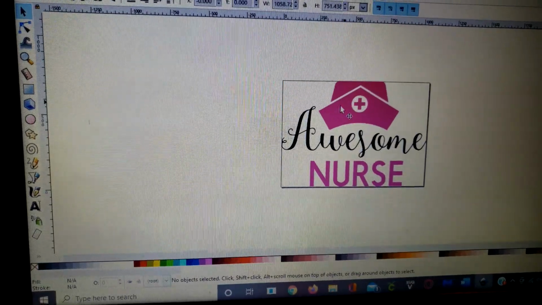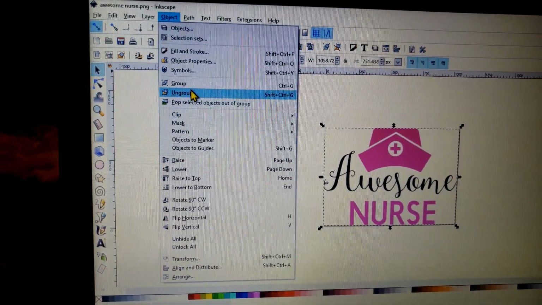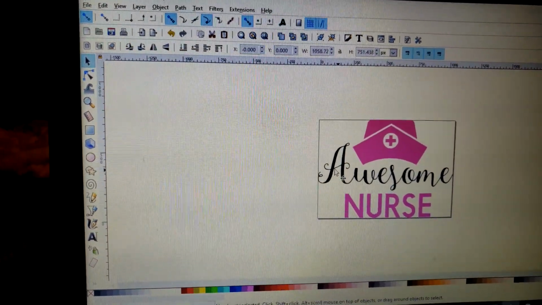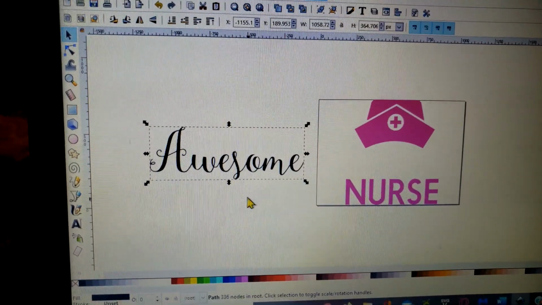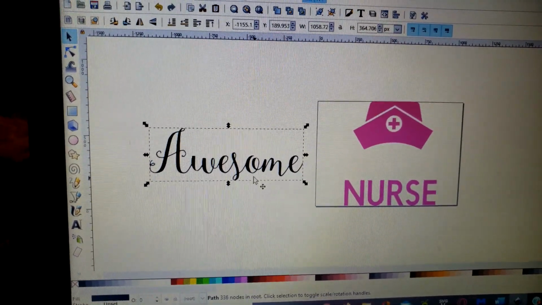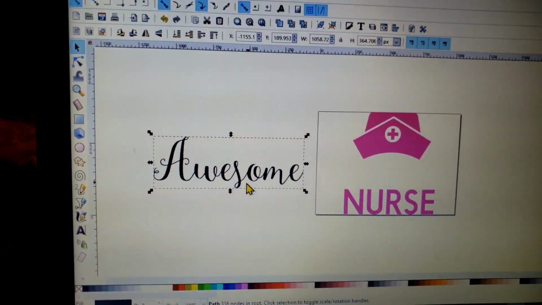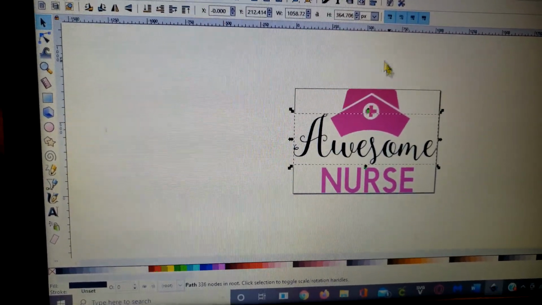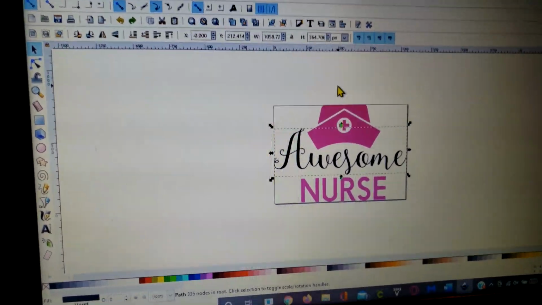You're done. And once again, I'll show you object, ungroup, and as you can see, you have 2 layers. So now when you're gonna print, you print the pink and then you print the black. And you could either put it on yourself, or you could create registration marks, and if you're doing a sticker, and go from there. So I hope this has been pretty helpful.